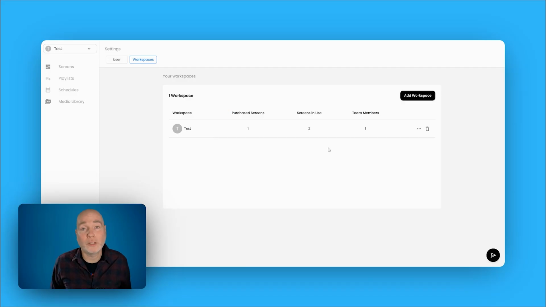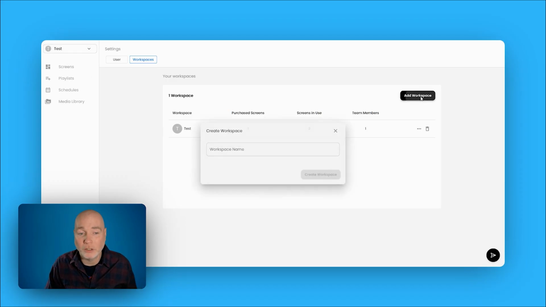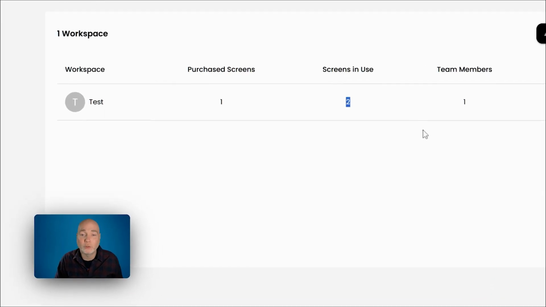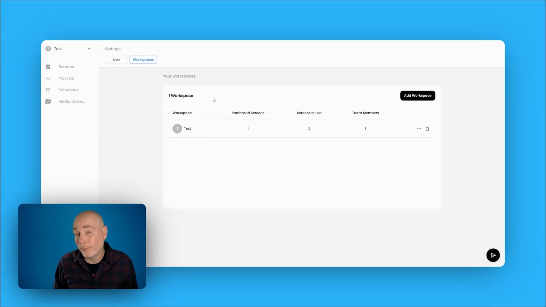If you are going to be managing a lot of screens, you'll be glad to know that there is a workspace feature. You can create a new workspace and then you've got the number of screens in use within that workspace. That's great if you're maybe managing clients' screens. You can have different workspaces for different clients, or perhaps you're running this across multiple locations and you want each location to have its own workspace with screens within it.